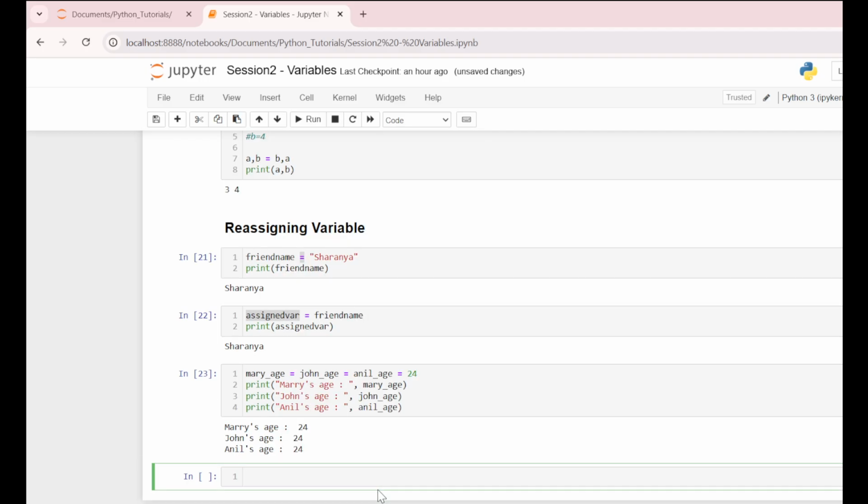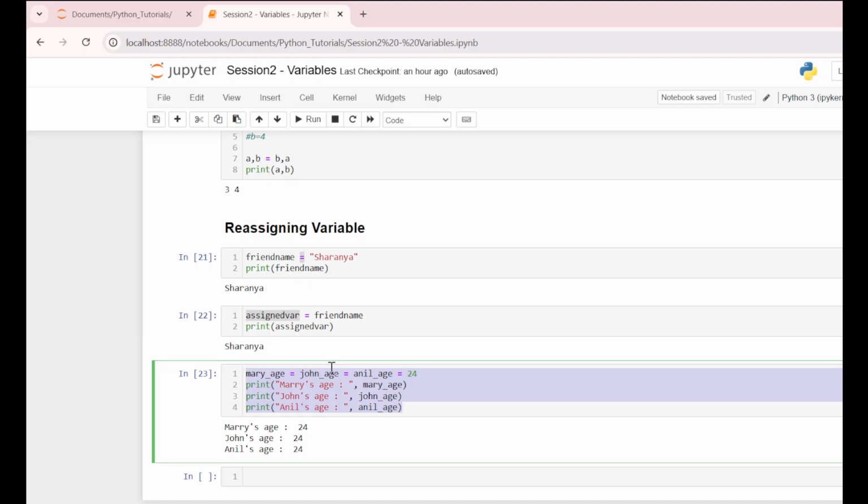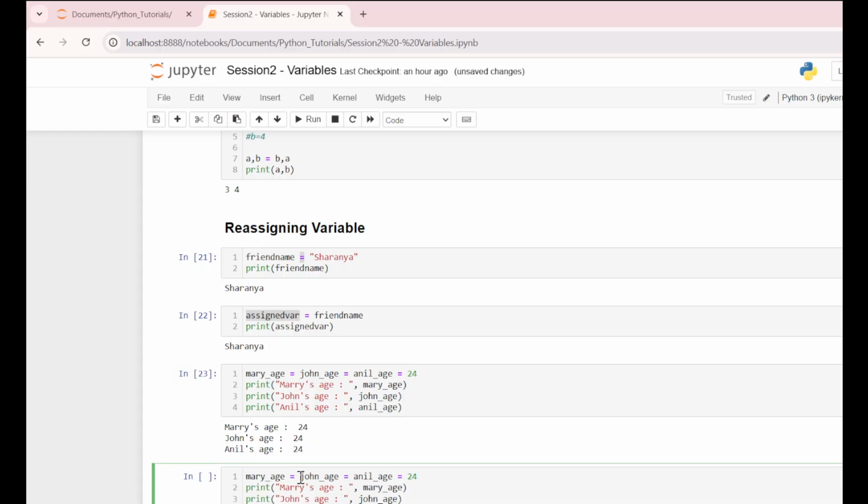Okay. So now you see, using this multiple assignment, in a single line I assign 24 to all of these three, and when I'm printing each of them, I'm just calling them Mary age, John age, Anil age. Okay, in the same way. So this is carrying the same value, right? 24. What if each of them had different values? So that time what will happen? I'll separate them by comma.